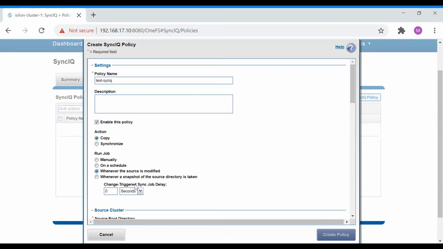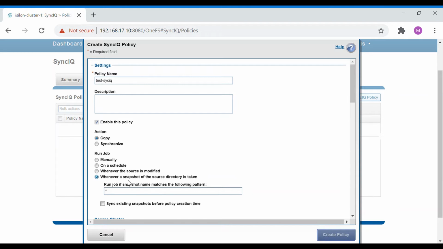And then there is the option "whenever a snapshot of the source directory is taken". Let's say you have a directory and you have snapshots enabled for that directory. Whenever that directory snapshot is taken, at that particular time you want to give a replication copy to the target cluster. So you can keep both the snapshot copy and the SyncIQ copy at the same timing. You can go for this option. Whenever a snapshot is taken on that directory, the job runs.